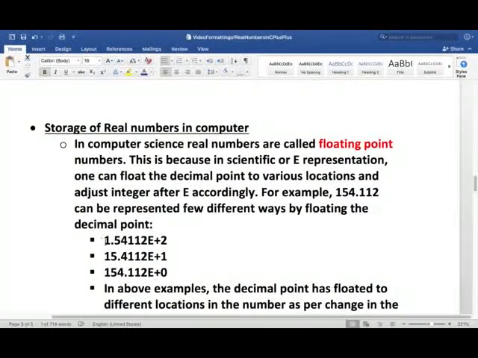So if you represent it as 1.54112, then we have plus 2 after E, because in order to convert from this to this, we divide it by 100, and that 100 is 10 to the power 2, so that has to be multiplied again here. So when we are expanding, we'll expand that as 1.54112 times 10 to the power 2.